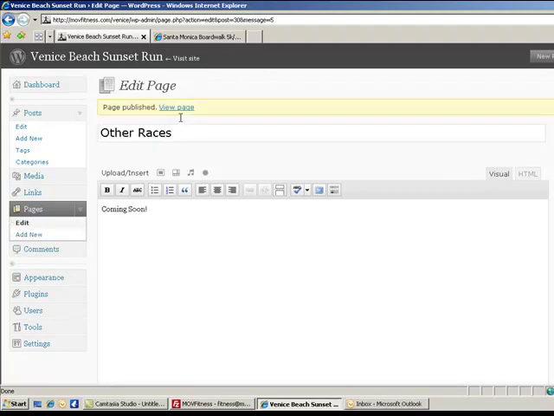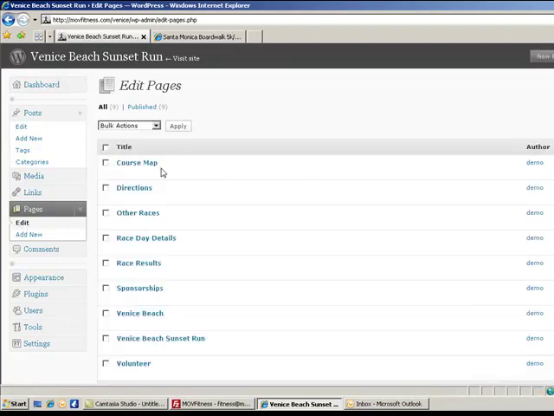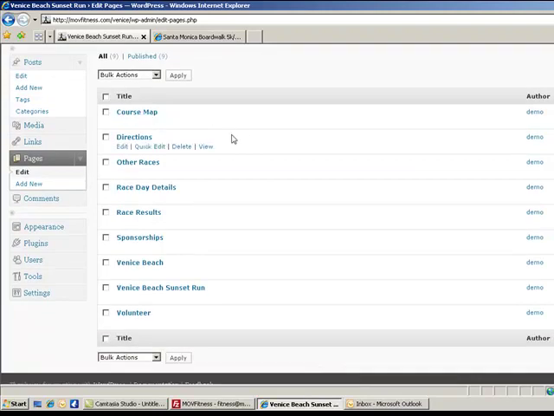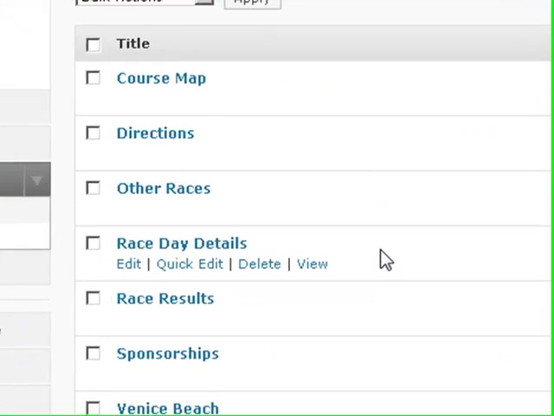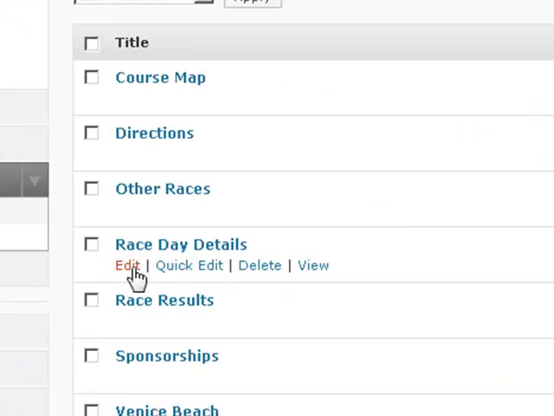Okay, so now I uploaded about 8 pages, and when we click on Edit, you can see all your pages here. When you first install WordPress, it also gives you a default page called About. You can go ahead and change that as you see I have. And if you made any mistakes, you can click on Edit, Quick Edit, Delete, or View to see what you did here.